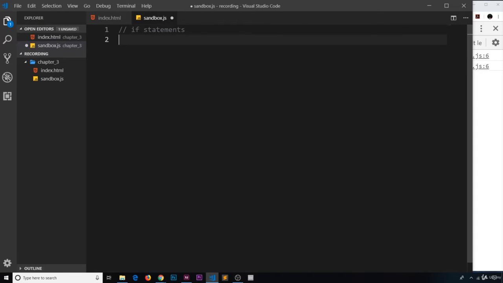Okay then, so we've seen how we can use loops to execute a block of code a certain number of times based on a certain condition. Now the other type of control flow is conditional statements, also known as if statements. And they're called if statements because we say if a certain condition is true, then we do something. So we check a condition and we only execute a code block if that condition is true.